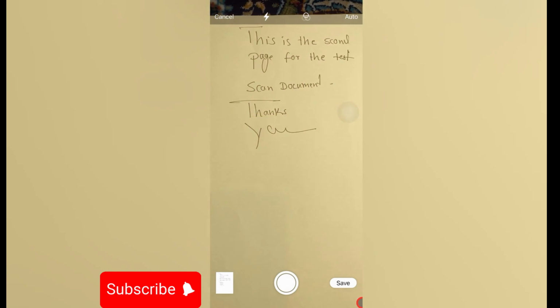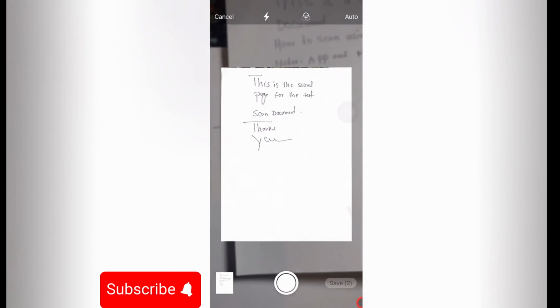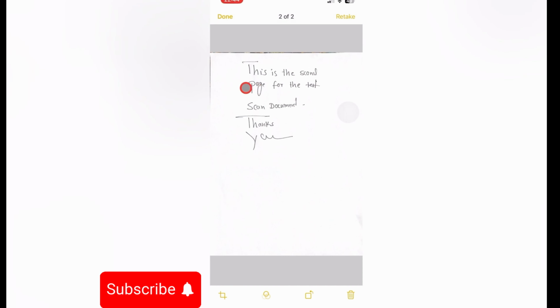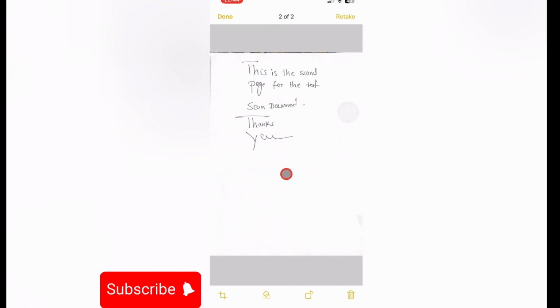It's scanned the first page, and once I put the camera closely, it's going to scan the next page. So you can scan as many pages as you want. We're done with 2 pages. I'll click on that, and as you see, there is 2 of 2. That means when I scroll here, there is the first page and there is the second page.